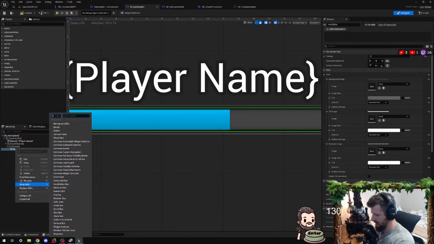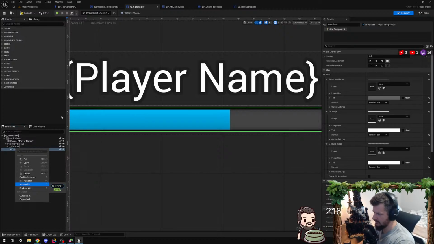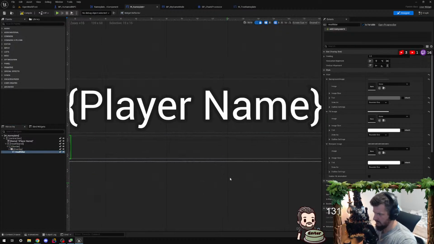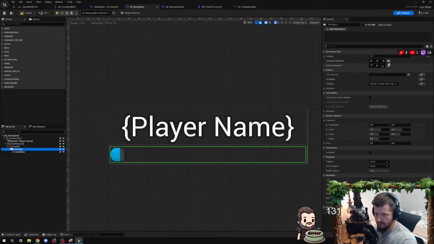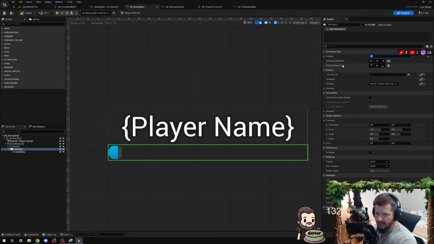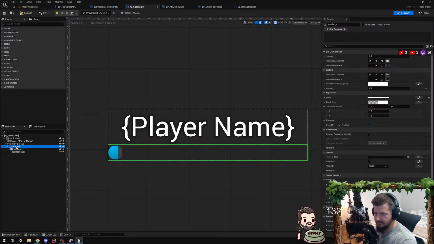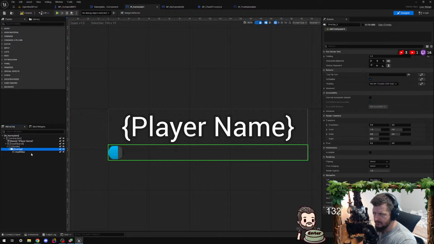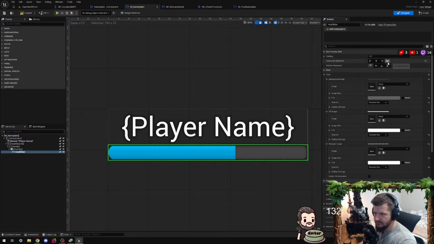Let's wrap with overlay. This should be no padding. I want that to be a fill. There we go.